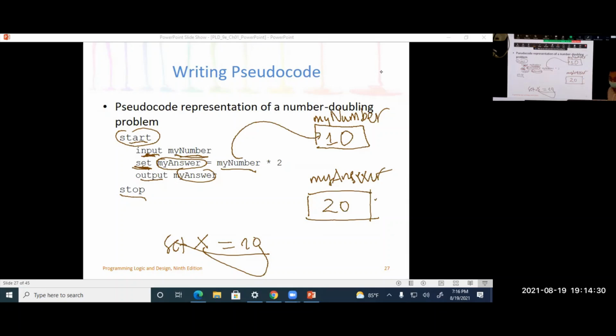But you are not finished yet. It is only stored in the memory. The last step, you have to print it out. You have to tell the user now the number is 20. That's why you have the keyword output here. What's output? What is my answer? Reference to my answer, you have 20. So we print out the 20 here. Okay? That's the process of the pseudocode.